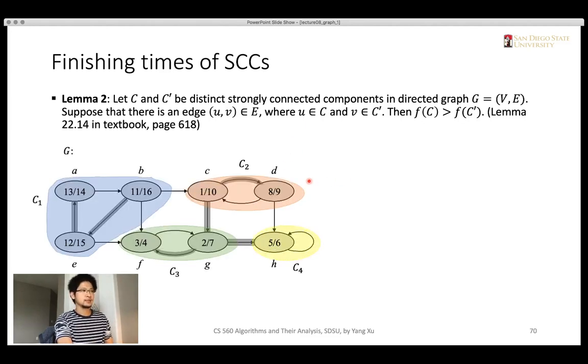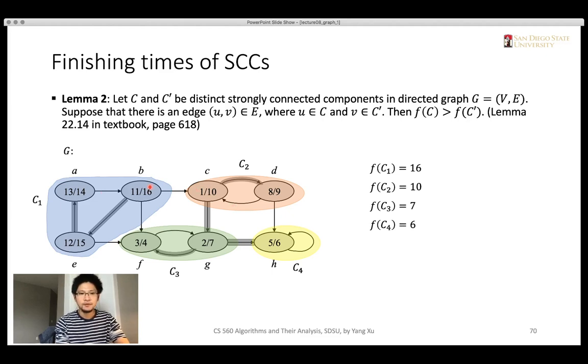So it basically says that if there is an edge from C1 to C2, then the finishing time of C1 should be greater than C2. Okay, so that is true. And if you look at C2 and C3, there is an edge from C2 to C3, so the finishing time of C2 is greater than C3. And there is an edge from C3 to C4, so the finishing time of C3 is greater than the finishing time of C4. So that's lemma two about the relationships of finishing times among all the strongly connected components.